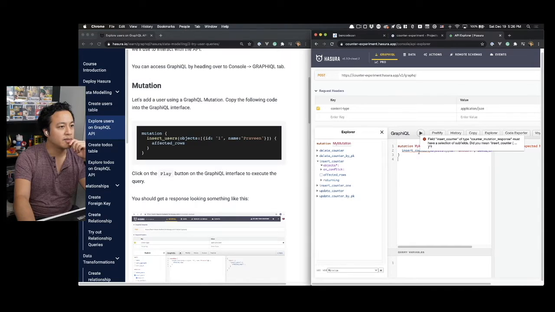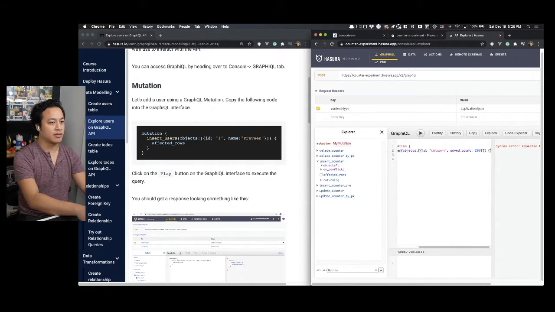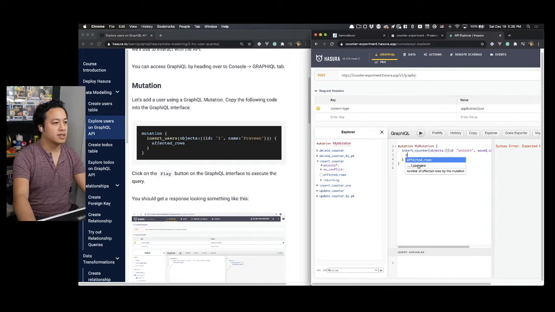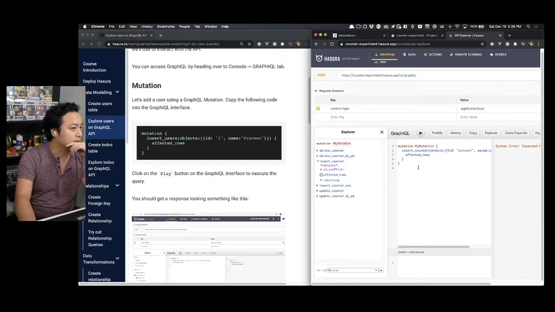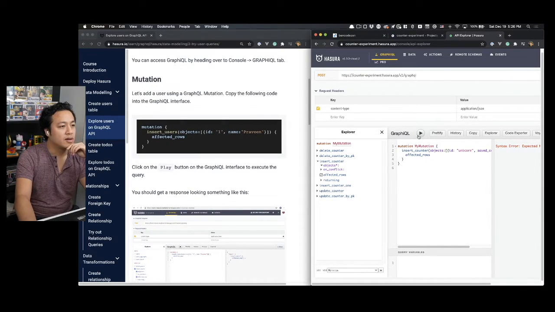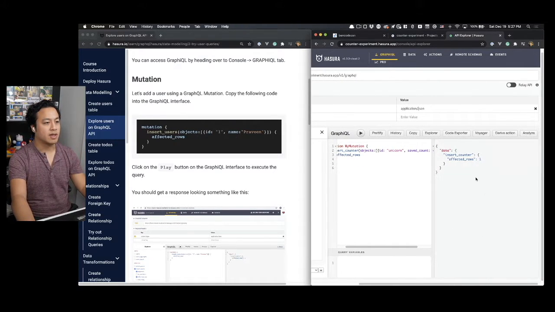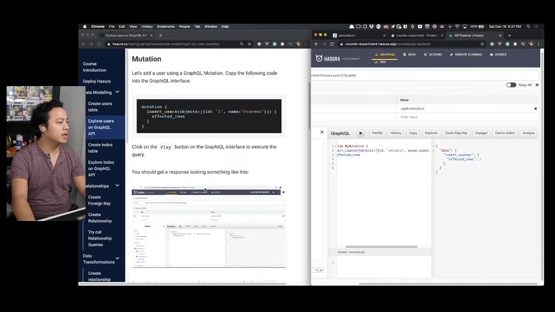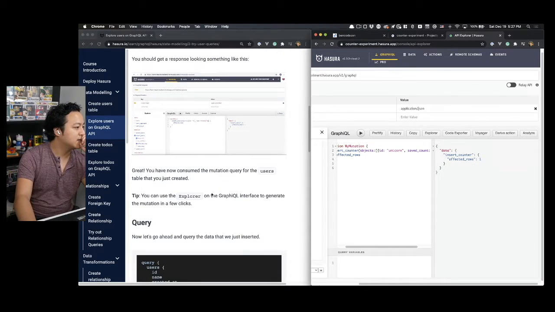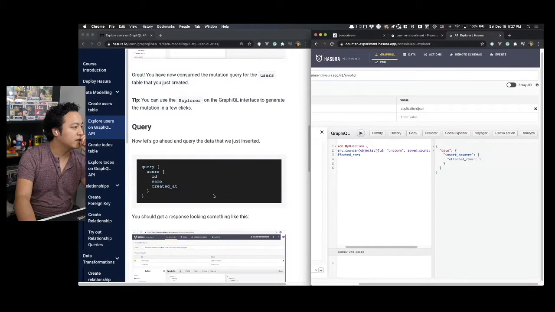Insert counter here must have a selection of subfields. Okay, that makes sense, because from what I can tell, here you're going to say what is going to be returned. So the number of affected rows is basically what's coming back. And so now if we test this out and hit play, we'll see that we get a response on the right-hand side where it says that the data, we inserted counter and it was affected rows 1.